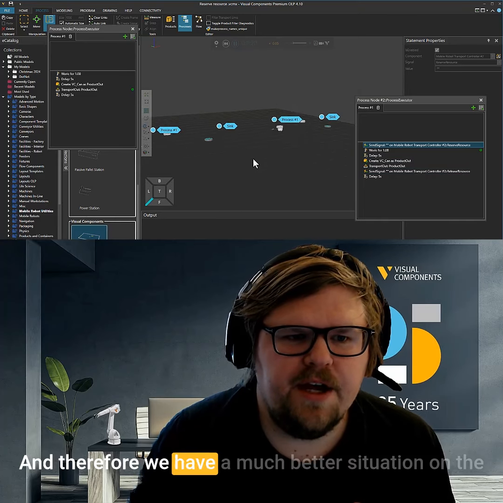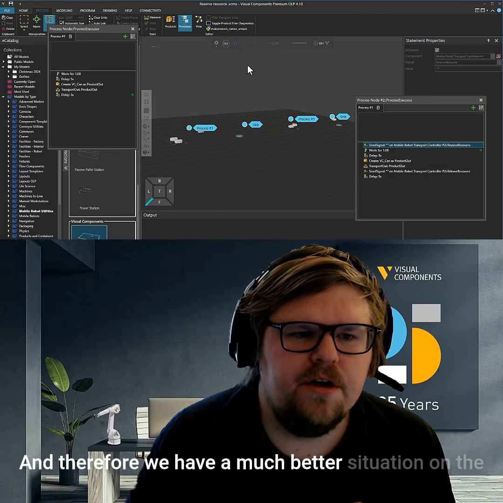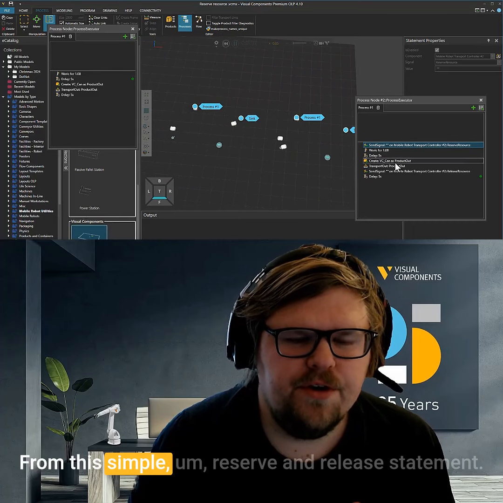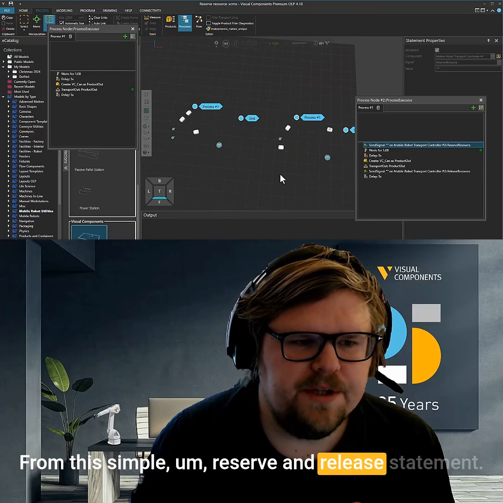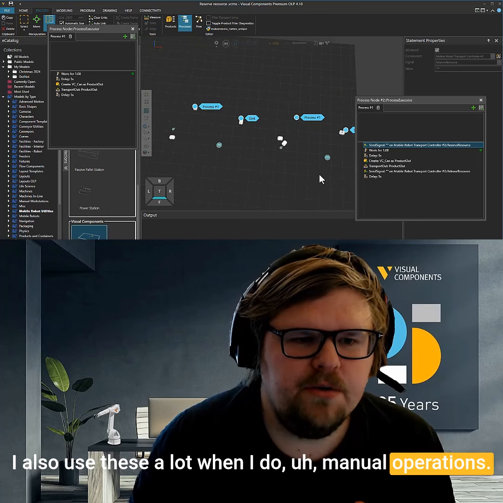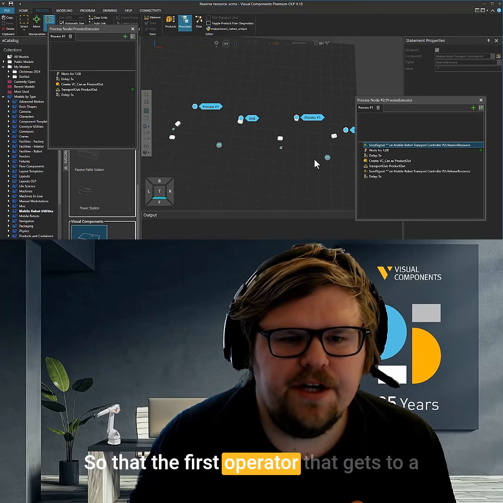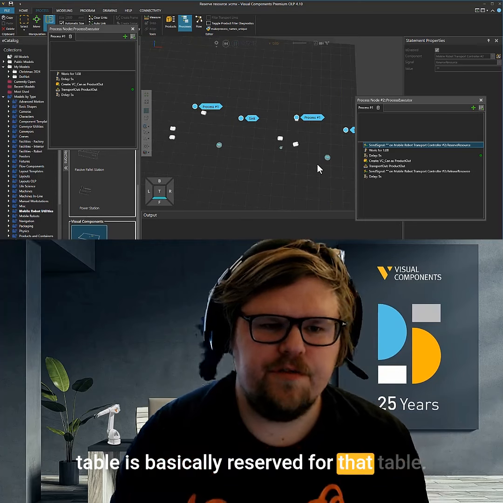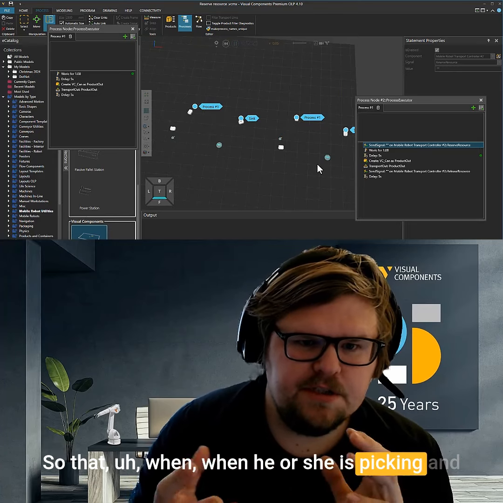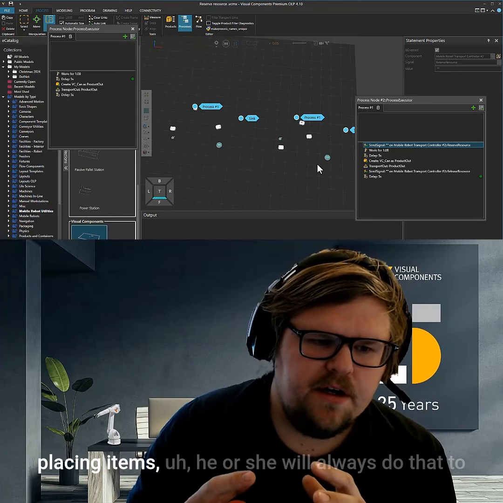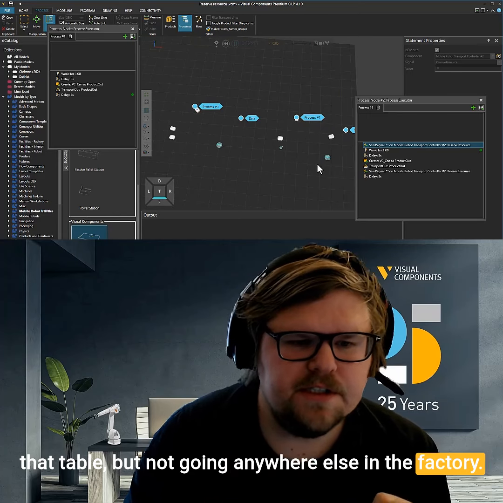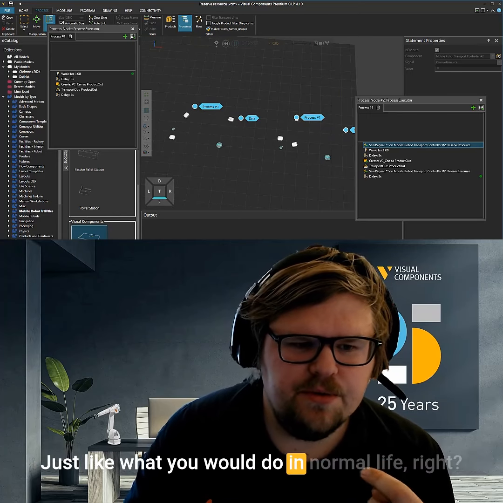And therefore we have a much better situation on the right hand side than what we have on the left hand side from this simple reserve and release statement. I also use these a lot when I do manual operations, so that the first operator that gets to a table is basically reserved for that table, so that when he or she is picking and placing items, he or she will always do that to that table, but not going anywhere else in the factory. Just like what you would do in normal life, right?